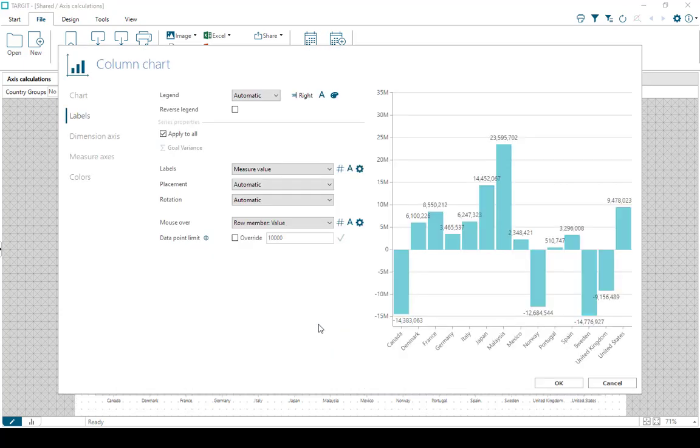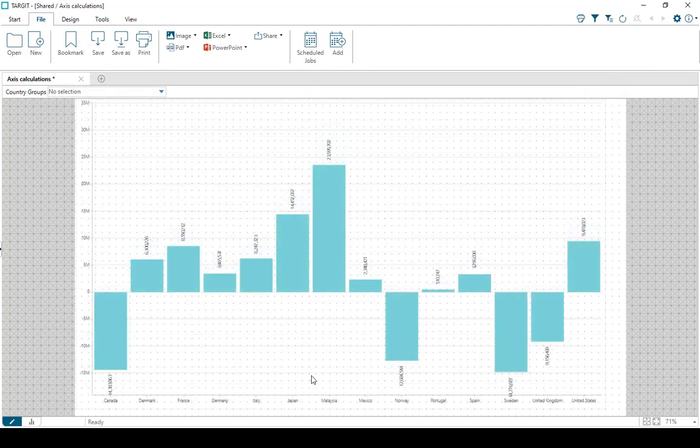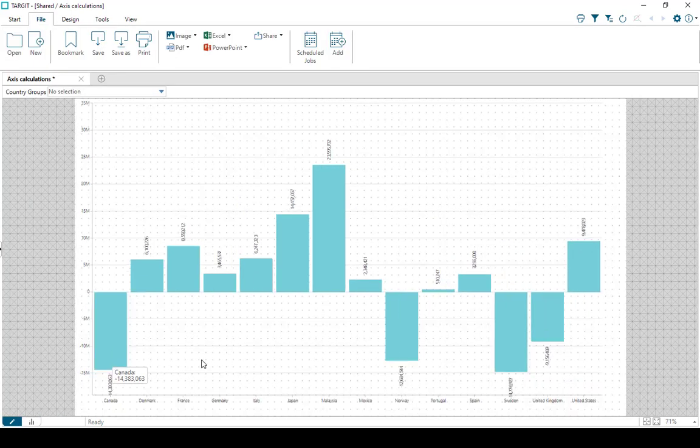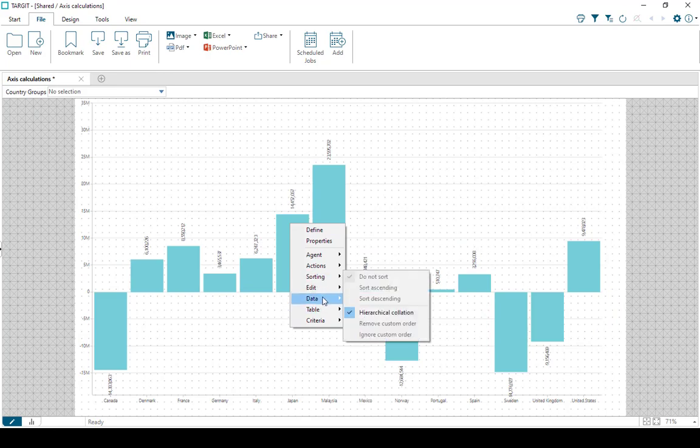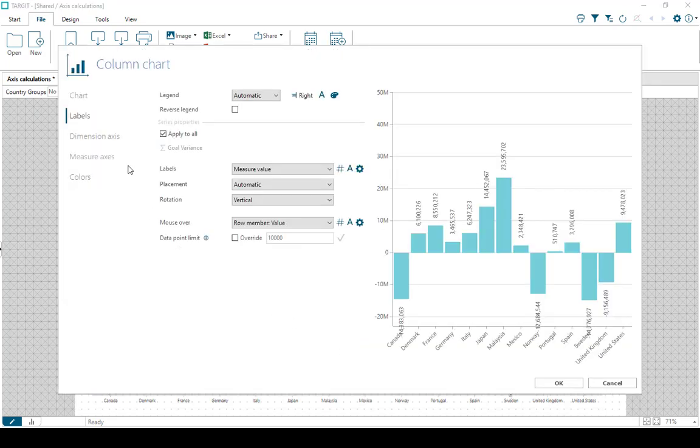So let's go into properties, and just for the purpose of the demo here, let's do a vertical label. And as you can already see here, now we got an issue with some of these labels. It actually goes into my dimension axis for Sweden and Canada, for example. Now, one way of fixing that is to work with the minimum and maximum values of your measure axis.